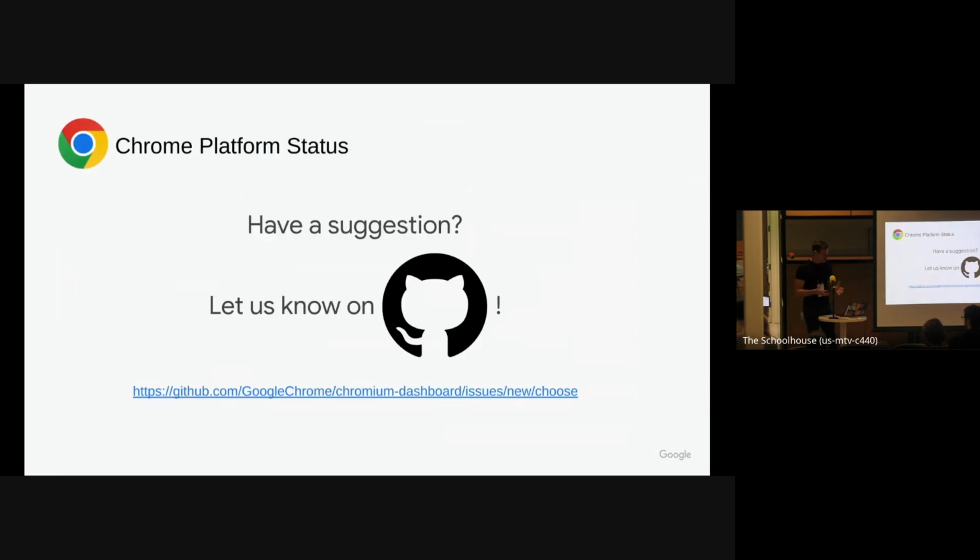And finally, Chrome status is always a work in progress, and we're trying to integrate to make the data that's within it as accurate as possible, but also to make the tool as easy to use for feature owners and API owners as well. So if you have any suggestions, we'd love to hear about it. If you have anything you see that would make your life easier, please send us a message or open an issue. We'd love to hear from you.